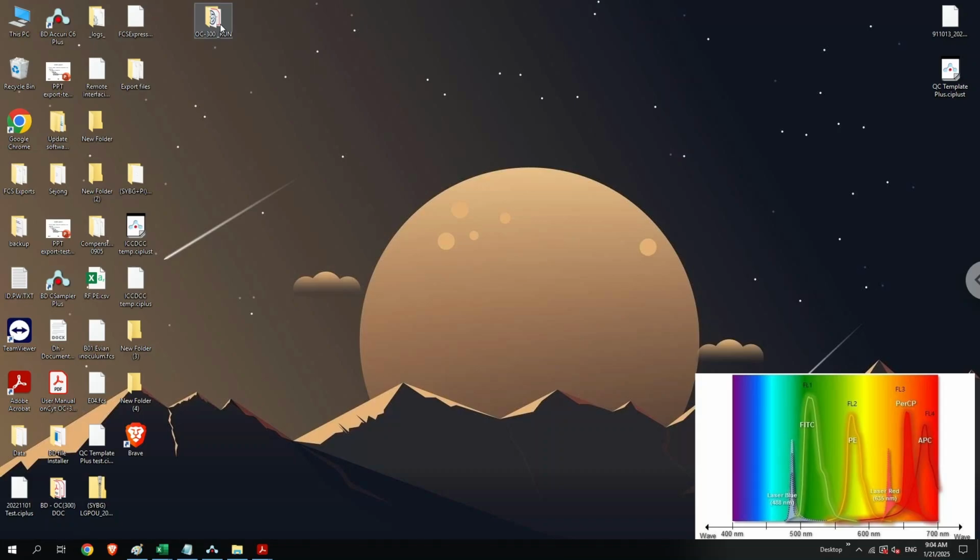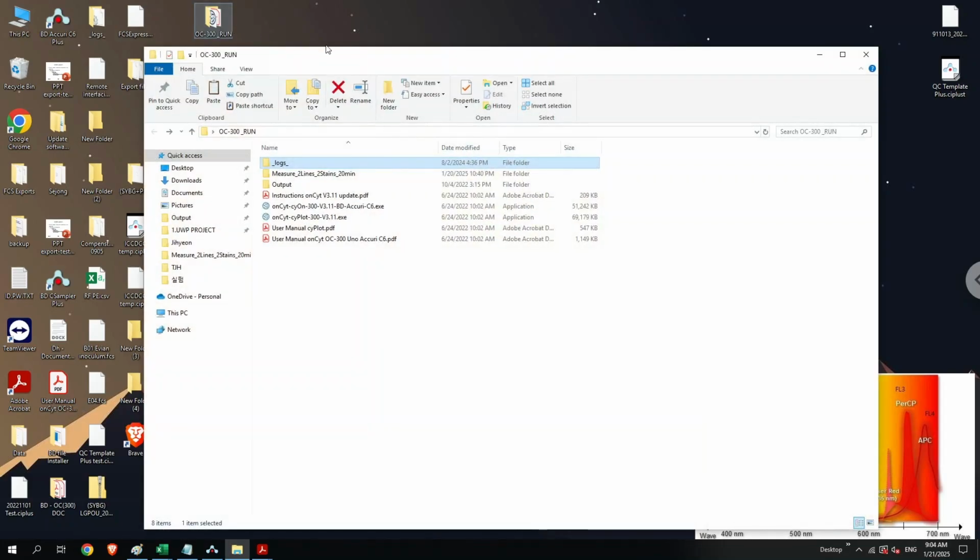First of all, you can access the folder named OC-300 run on the desktop. Click here, and then to open the workspace, you use this on-site icon. Open this, double click.